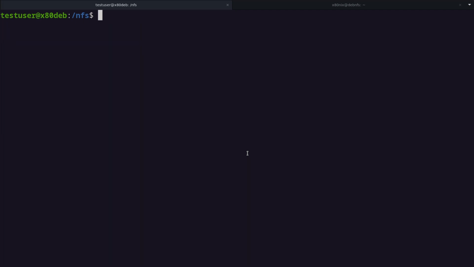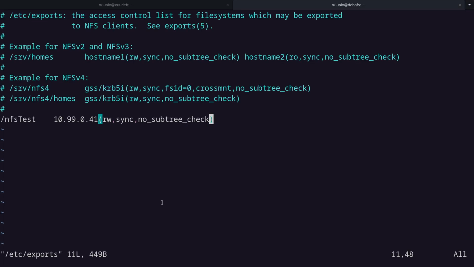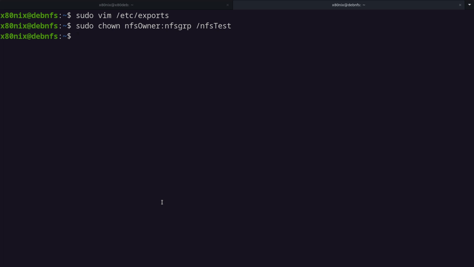Last thing I want to check out is the root squash option that's applied. I'm going to remove the anonymous access and re-export the share. So get rid of our all squash option. Set our permissions back to these owners and re-export our share.